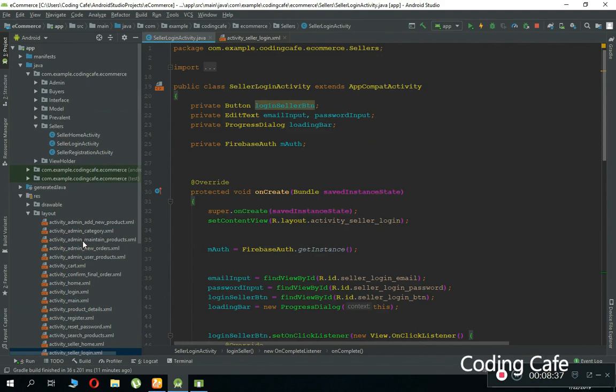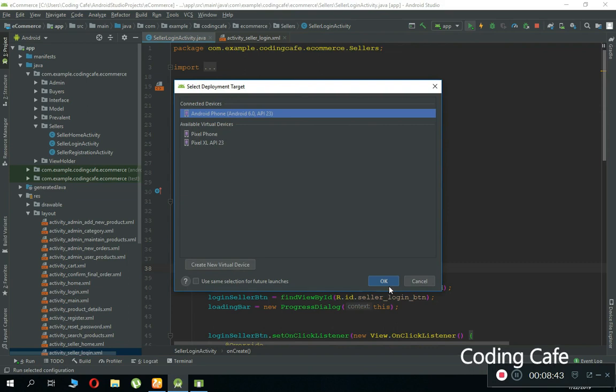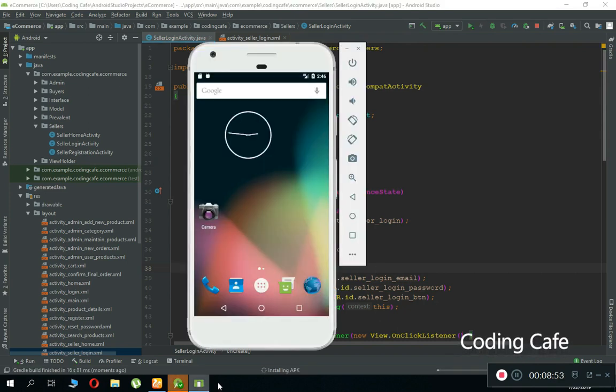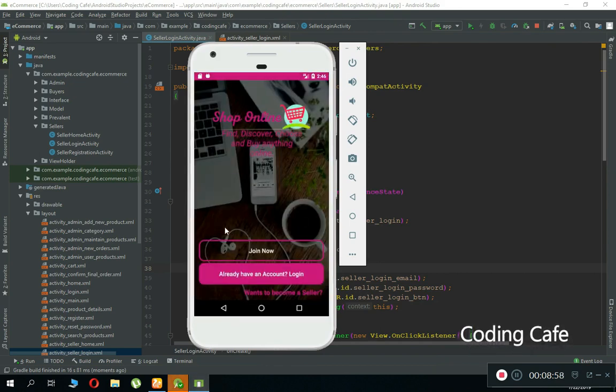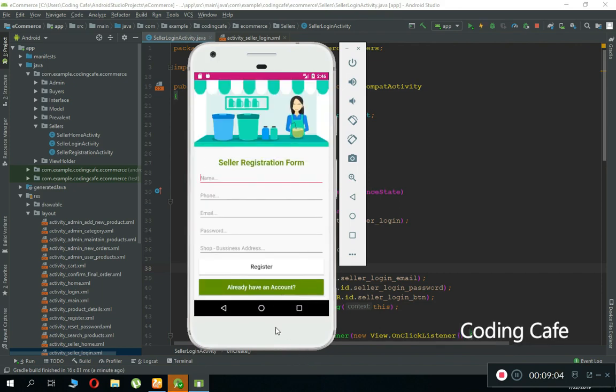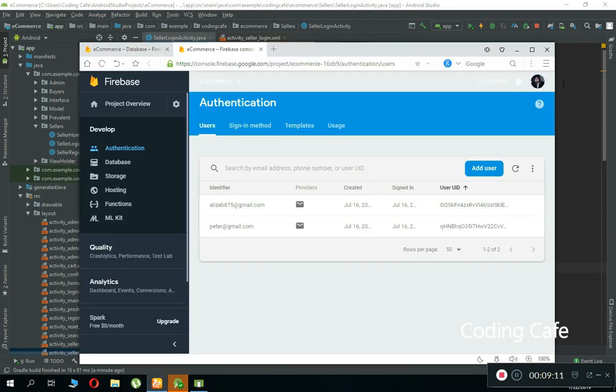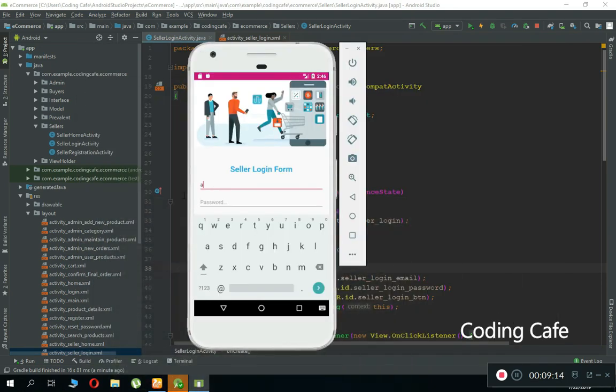Now I want to check one thing. Let's also, but yeah, we will do it in the next video. I will tell you now what we will be doing, but first let me check this. So the app is running now successfully. Now let's click on this one to become a seller. Seller registration, not, I mean go to this login form. Now I'm going to log in by this account. Okay, so let me write it.